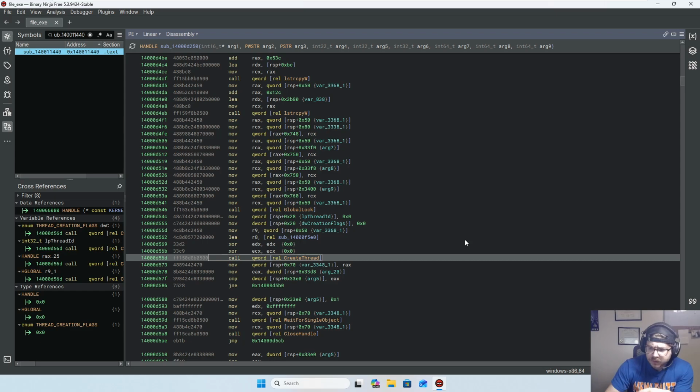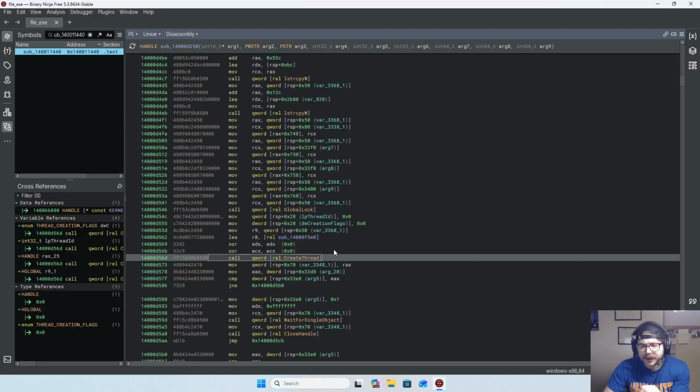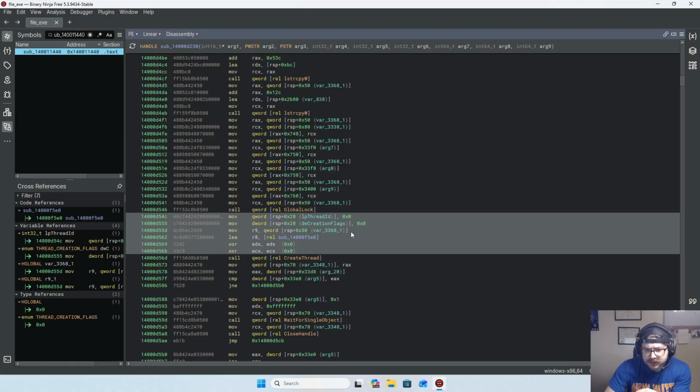If I pull up the Microsoft documentation, we can see 1, 2, 3, 4, 5, 6 arguments. And we can see it in the assembly here: 1, 2, 3, 4, 5, 6. And it's asking what supports the conclusion here.